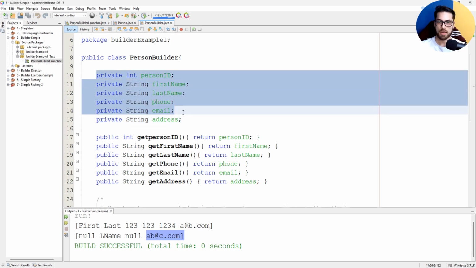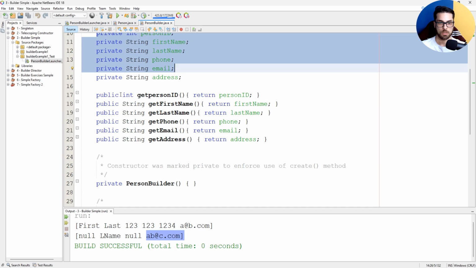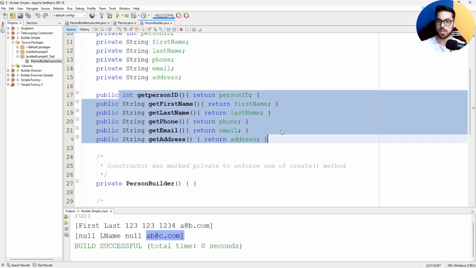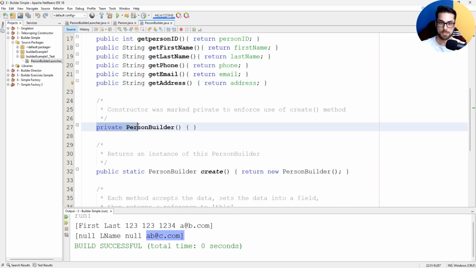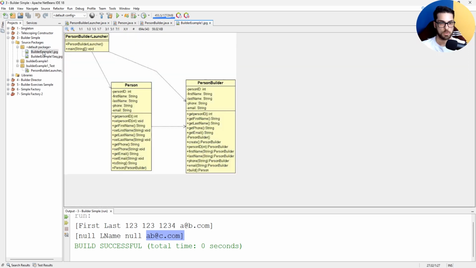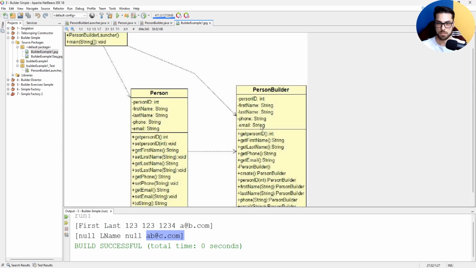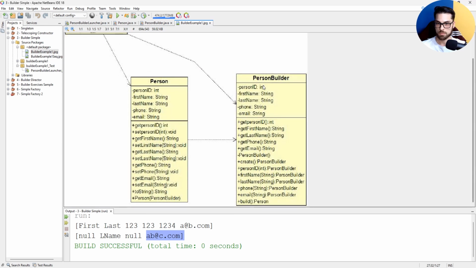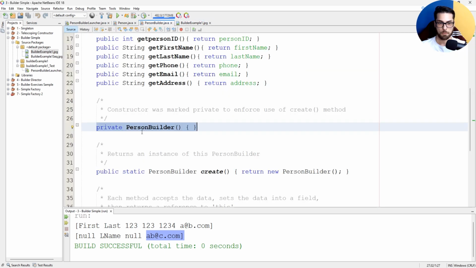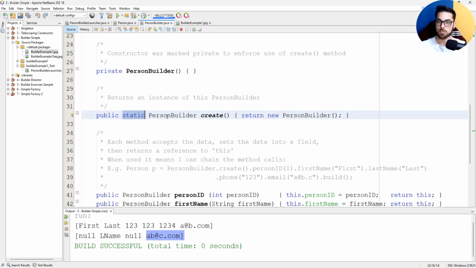So you have the properties. You have the getters. No setters yet. Look at this, the private constructor we've seen from the UML. I can even open it up to correspond to it. So private instances. Then you have the getters. Private constructor here, PersonBuilder. Then you have the static method returning a PersonBuilder that is used for creating a new PersonBuilder. So we're going to create instances of PersonBuilder.